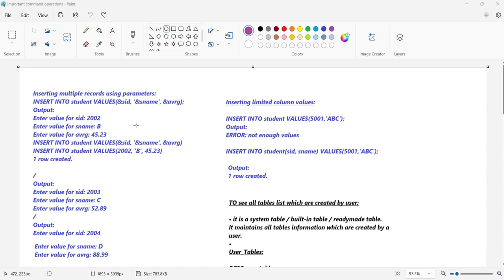the parameter concept. Parameter concept means: insert into student, where student is the table name. After that, values, then &SID like student ID, &sname for student name, and &average for percent average. Then close bracket, then semicolon. Here the student name should be written inside single quotes because student name is a string value. For that we use the varchar2 data type.